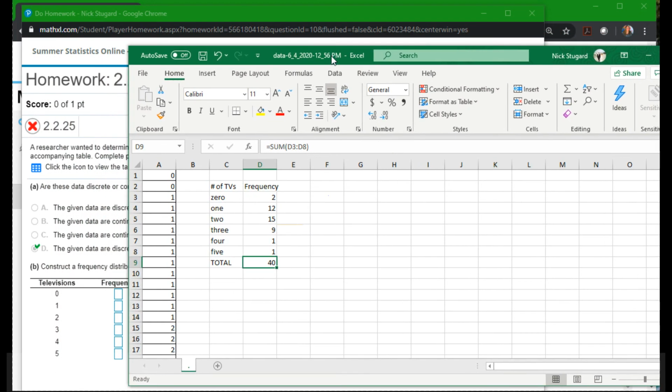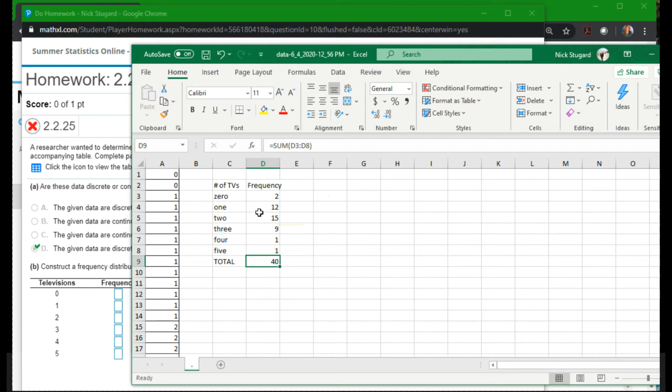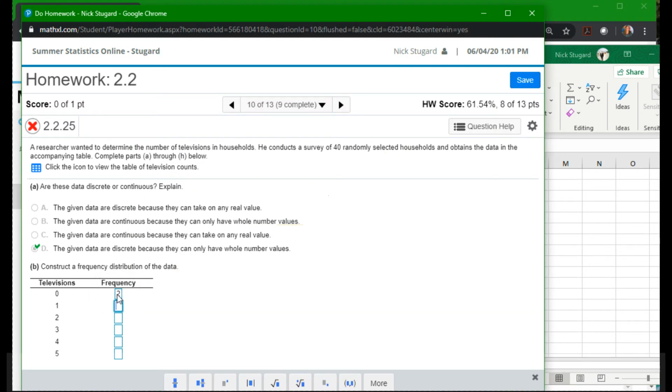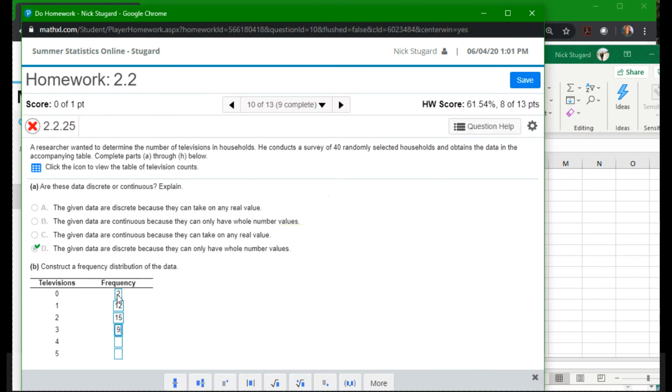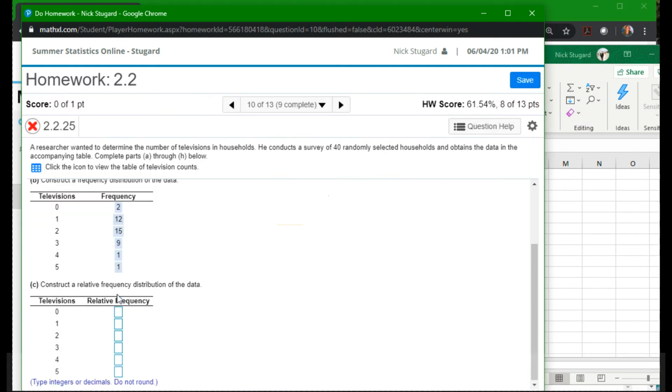So now, the next step is to just transfer the work I did over here in Excel into MyStatLab. So let's see. 0 showed up 2 times, 1 showed up 12 times, 2 showed up 15 times, then 9, then 1, then 1. Enter. Fantastic.